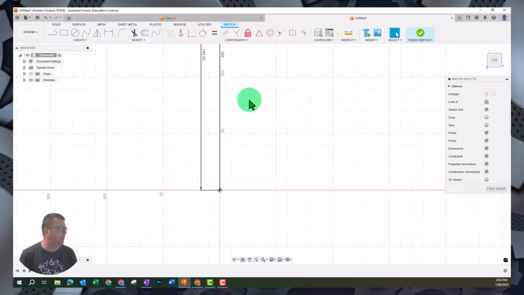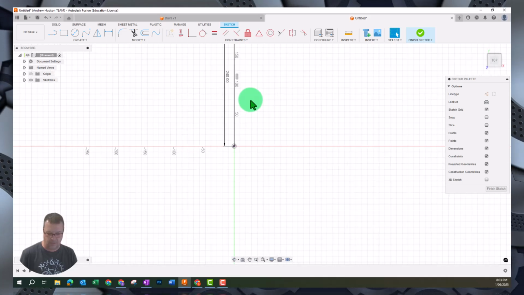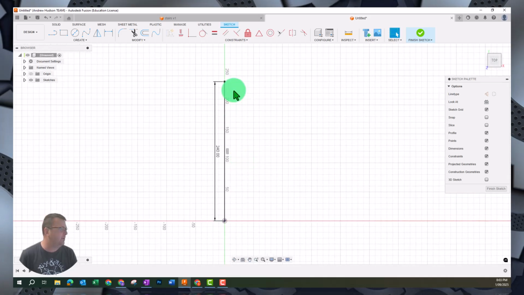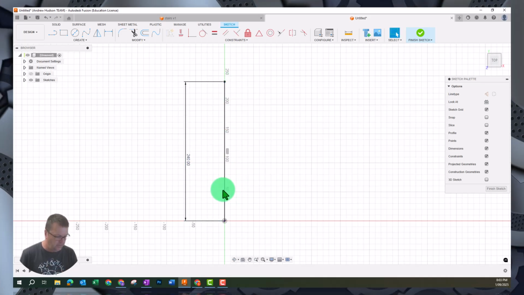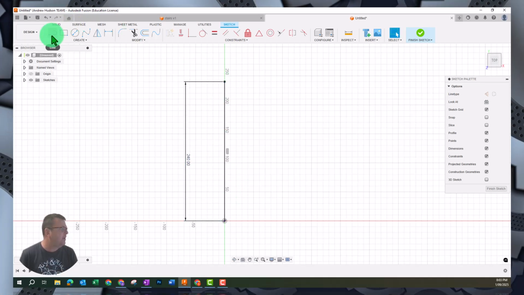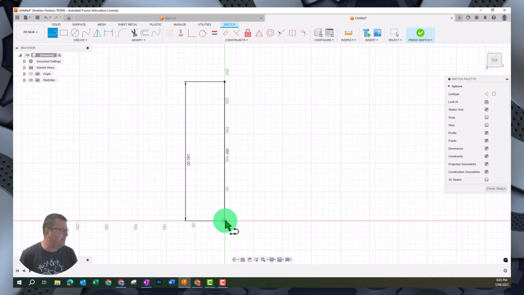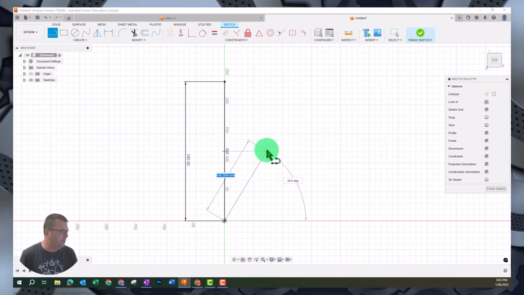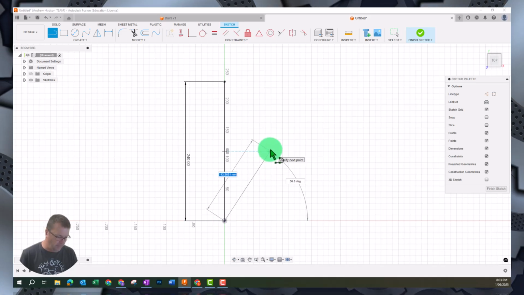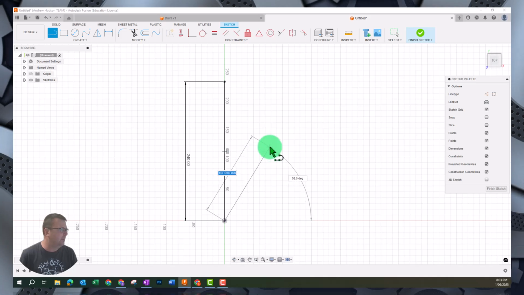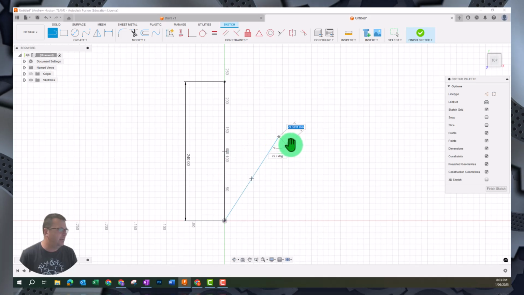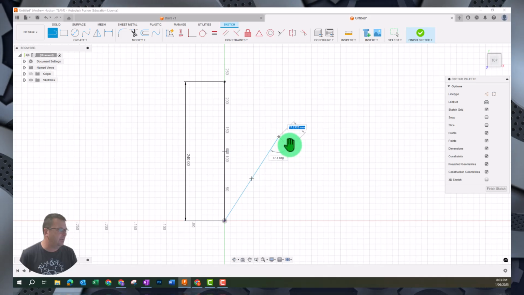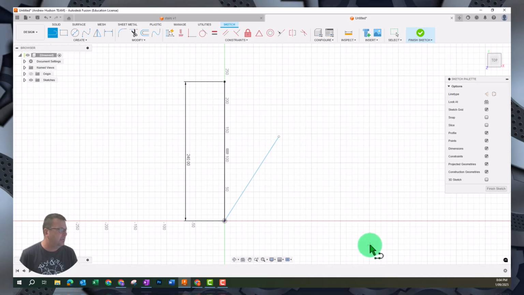Now, if it goes too big for your screen, just roll your scroll wheel and zoom it out so you can see everything. So we've got a line 240 millimeters long. From that, we're going to have another one that comes out at an angle. We don't know the angle, so don't worry about that, and we don't know the length of the line. We're just going to place this out here like this, and then click on that little green tick, or it's not green when you mouse over it, to OK that.